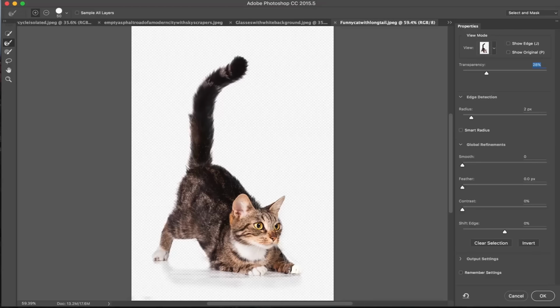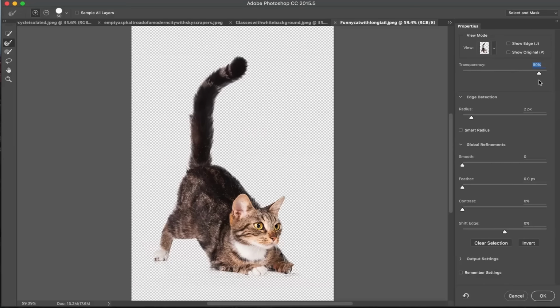Just going to make sure I get all the bits of the cat here. Don't miss anything. Take the transparency down. That's not bad. All right. Now, looks like I've got a little transparent, so let me just quickly paint these areas back in. Don't want to lose those. What we got here?